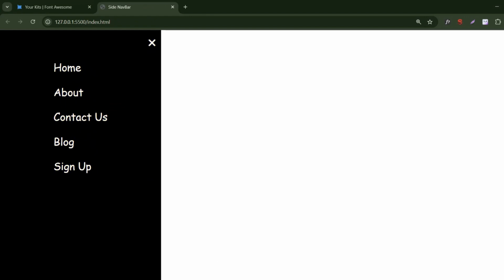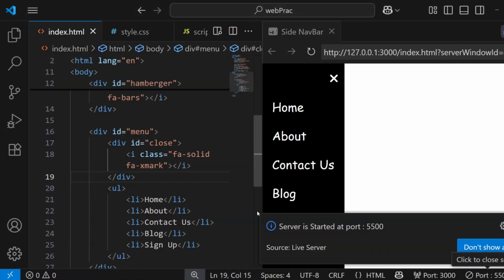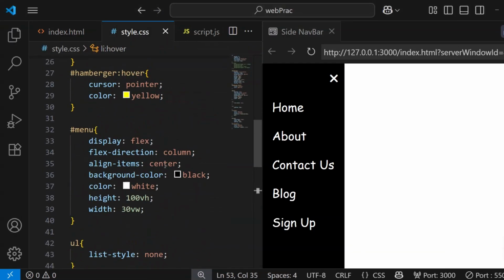Our design for the page is almost done. Now, let's proceed with writing the JavaScript for our code.